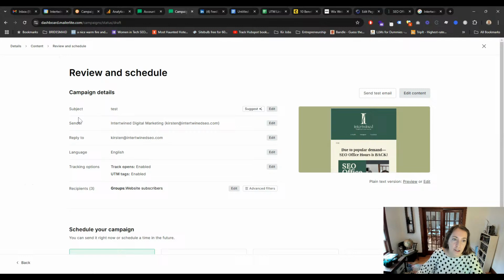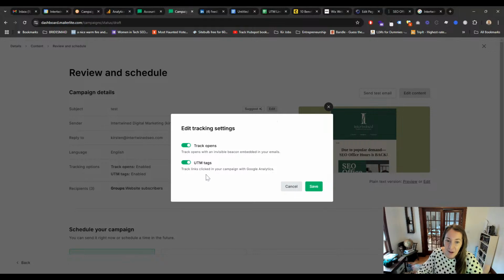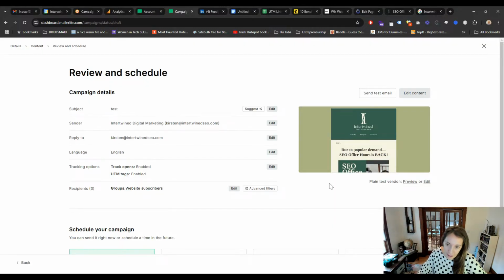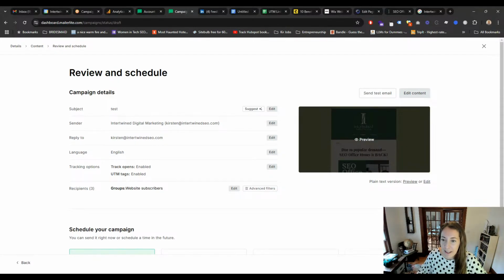Anyways, what you'll also want to do is, when you're about to send the email itself, make sure that it's turned on. Right here in Mailerlite, it says tracking options, UTM tags enabled. If that wasn't clicked, it would tell Mailerlite not to do these UTM tags, which is what so many of my clients don't have turned on. It's so frustrating.